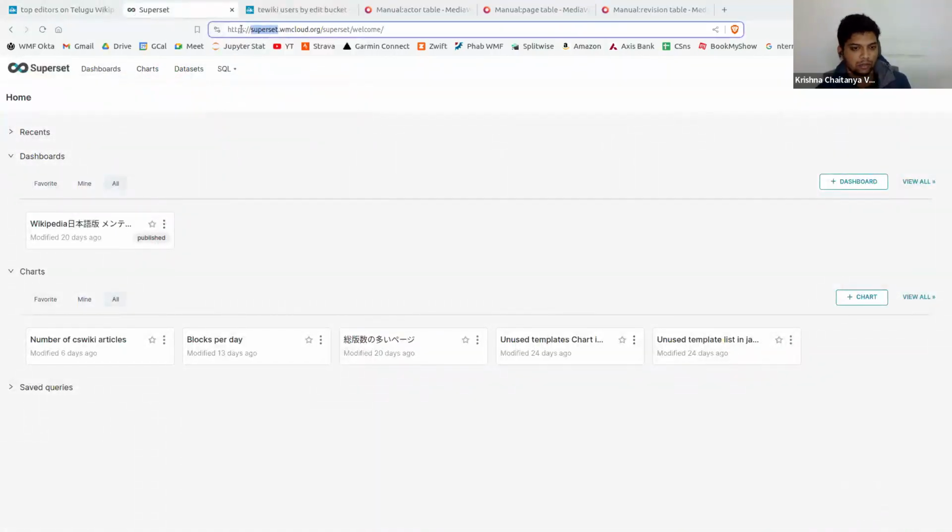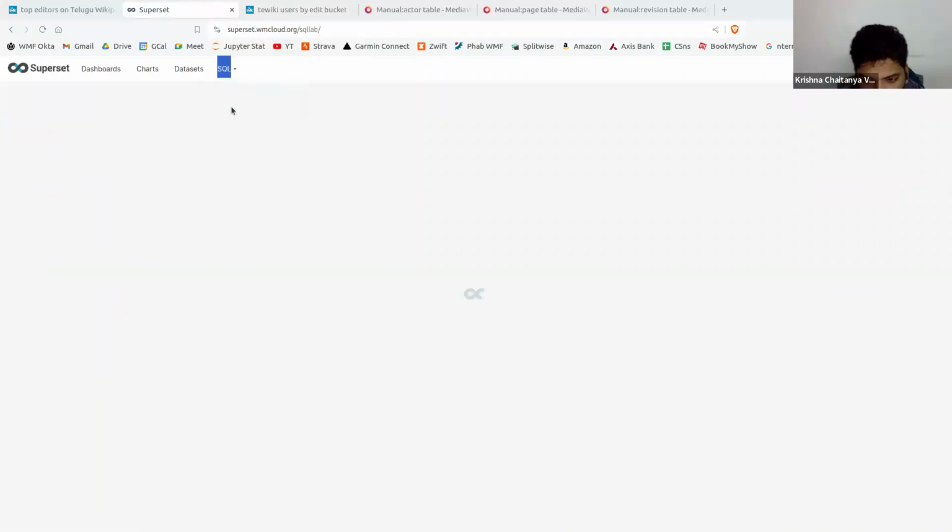Superset is an open source alternative to Power BI, Tableau, and Google Data Studio, which is Looker, that you might have heard of or used. Superset was originally developed by Airbnb to maintain their internal infrastructure, and then it was made open source, and a lot of companies use it. It is a very widely used visualization tool.